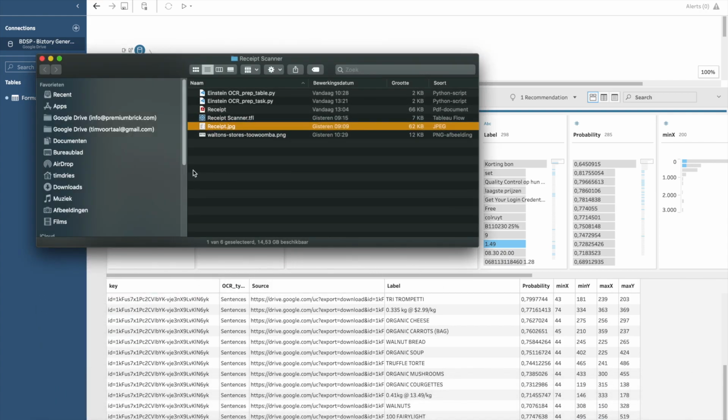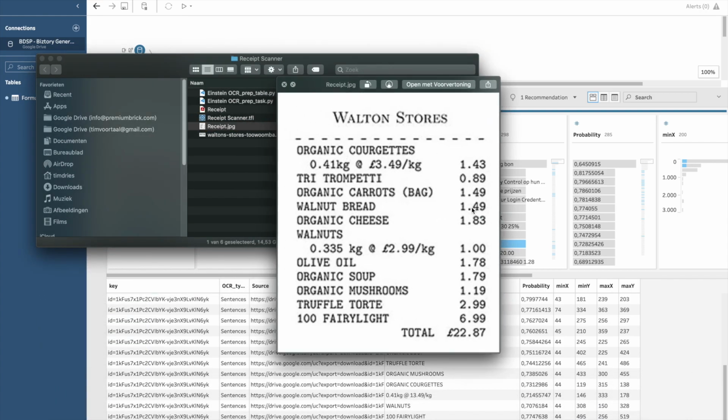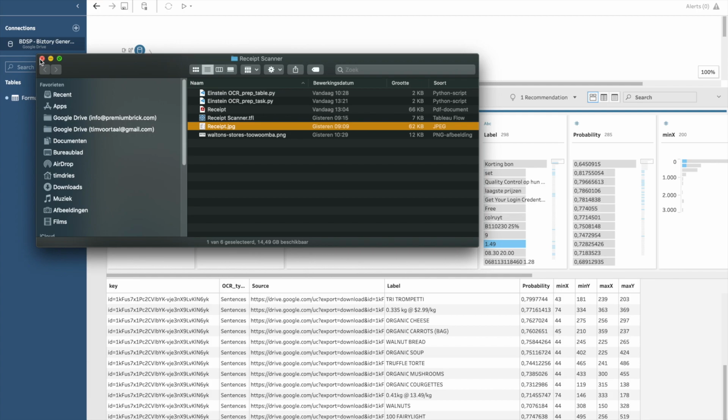What we will try is to see if we can define some kind of logic which allows us to sum up only the product item prices. So imagine yourself uploading your receipts. As time goes by, you get a nice overall total for all the receipts from, in this case, Walton stores. Still with me? All right.